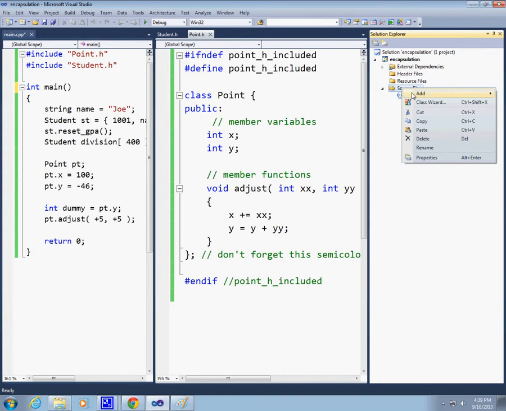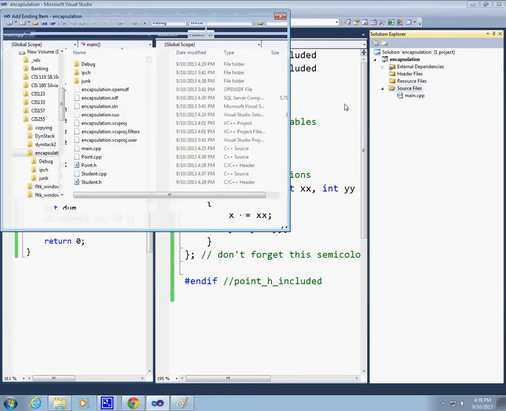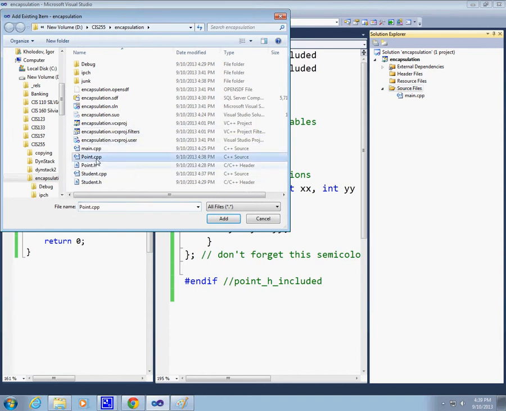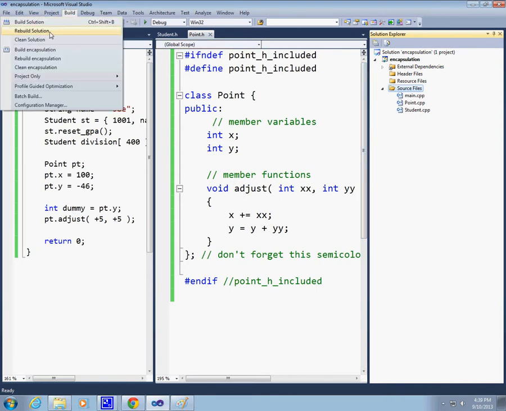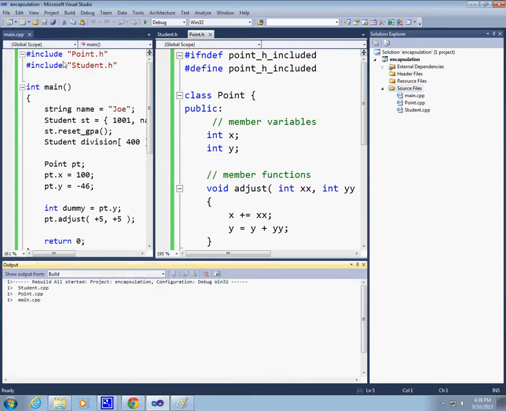All right, so I'm going to say add, but now I'm going to add existing items, and I have two of them. I have point.cpp. If I press the Control button, I can actually select two files at once so that I don't have to go back to this twice, and just say add. All right, so I just added something to my project. Let's see, if I just rebuild right away, both student and point are empty files. The compiler simply ignores them. Nothing has changed.